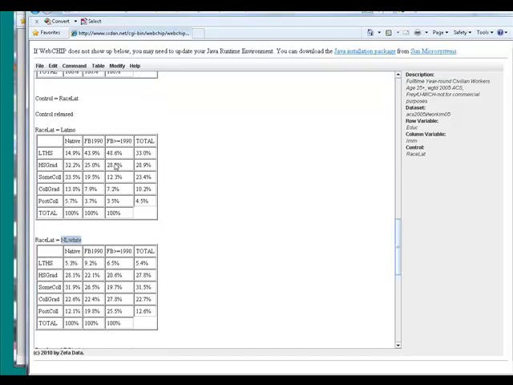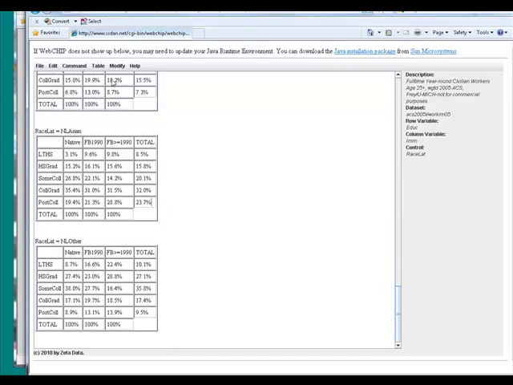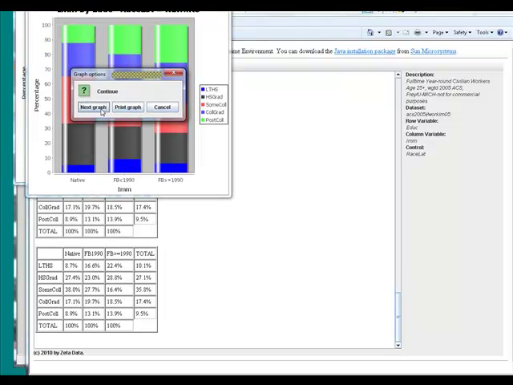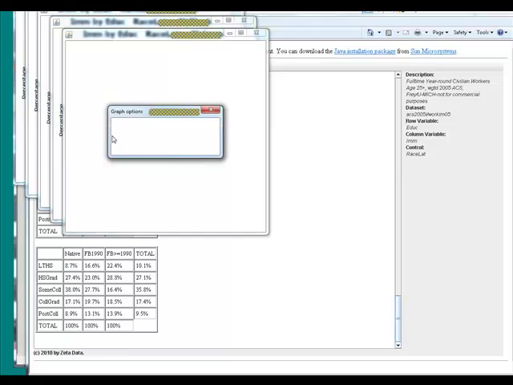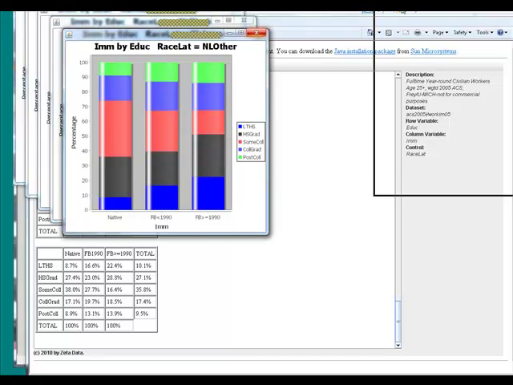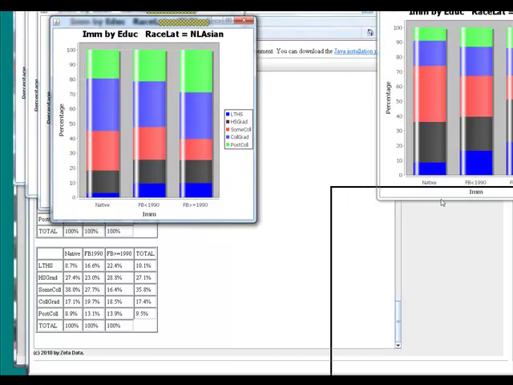And let's let the graph show us what we found from this. I'm going to do another set of stacked bars. In this case, stacked bars show education categories, not income categories like I did before. And let's focus again on Asians and Latinos.